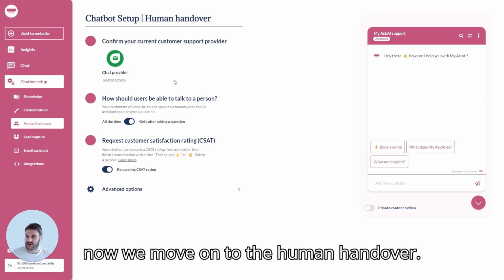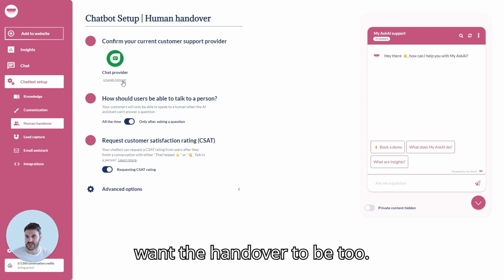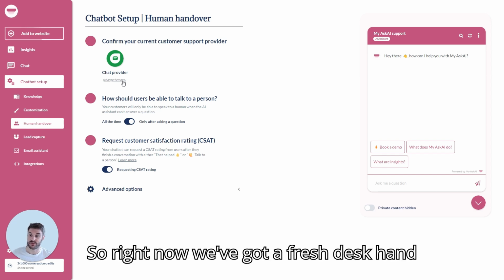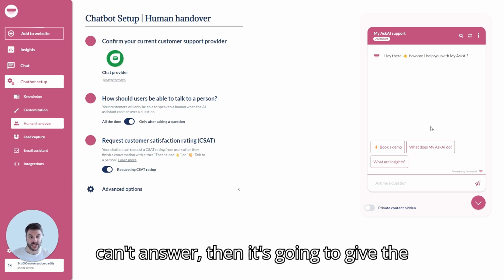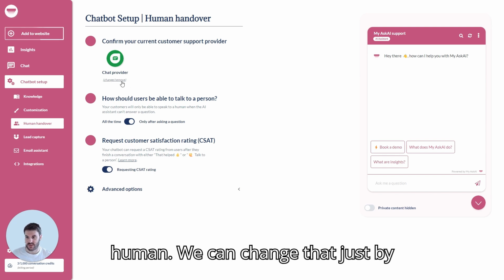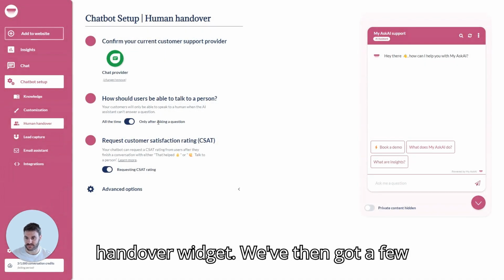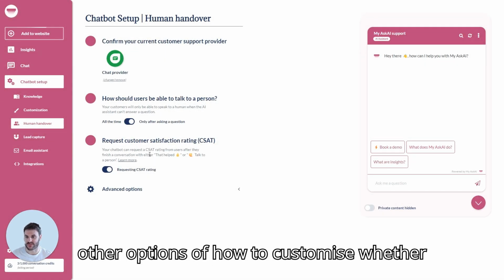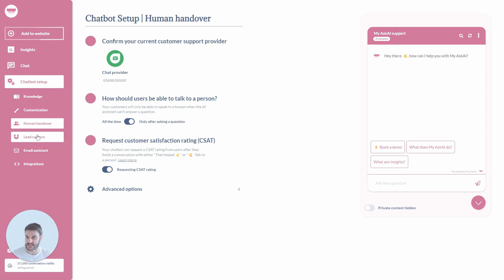Now we'll move on to the human handover. This is where you'll decide what you want the handover to be to. So right now we've got a Freshdesk handover here. So when the AI can't answer, then it's going to give the user the opportunity to pass over to a human. We can change that just by clicking on this and choosing a different handover widget. We've then got a few other options of how to customize whether you're getting customer satisfaction ratings and things like that.